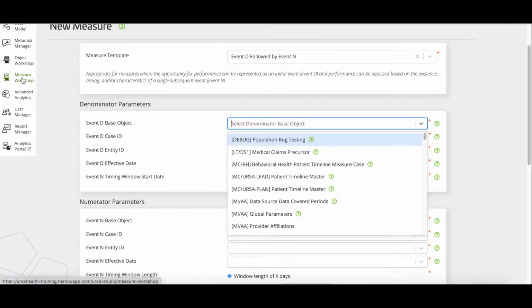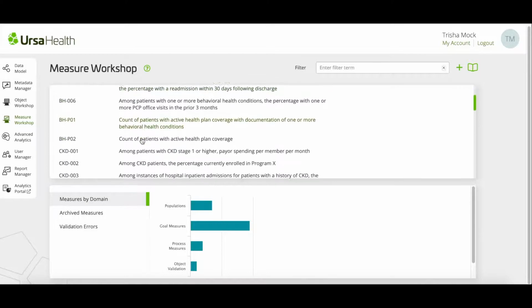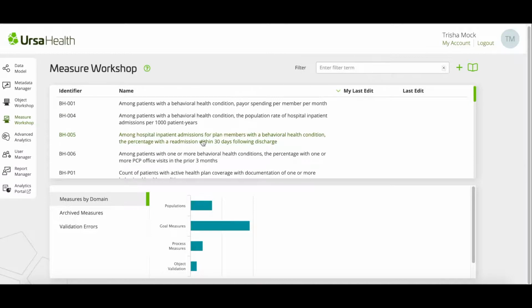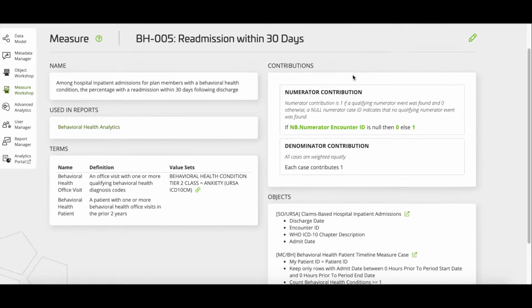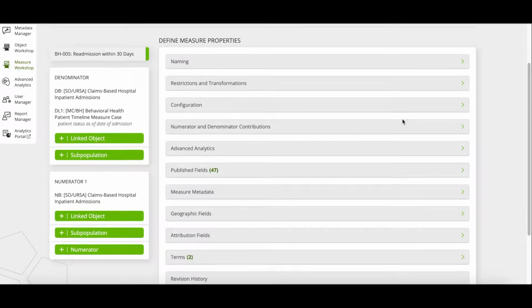As with Object Workshop, this main table lists all active measures in your instance of Ursa Studio. Click on any measure to open it, and you'll see this screen, which provides an overview of the measure's key components. Clicking the pencil icon opens the measure for editing, copying, or archiving. And again, the Measure Properties screen is organized and presented in a similar manner to most object property screens.